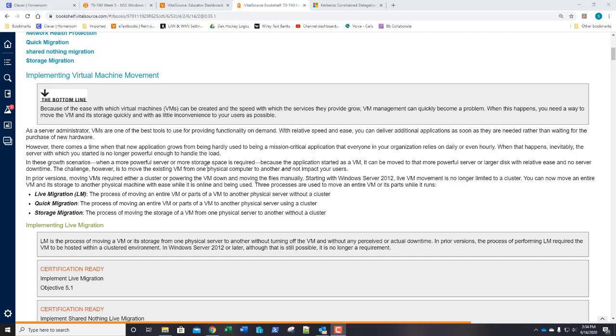I mean, we've already demonstrated what they're saying here. As a server administrator, VMs are one of the best tools to use for providing functionality on demand. Your boss comes to you and says, hey, we need to do this and I need a server that can do it. Okay, no problem, boss. Give me 10 minutes and I'll have it ready for you. You're a hero, right? And with relative speed and ease, you can deliver additional applications as soon as they're needed rather than waiting for the purchase of new hardware. This is the great benefit of virtualization.